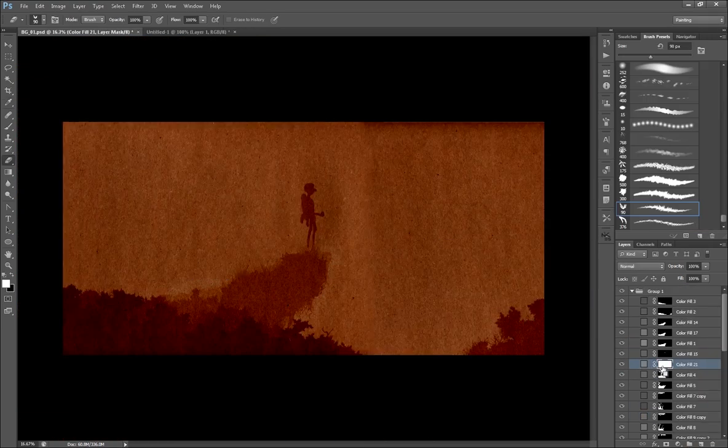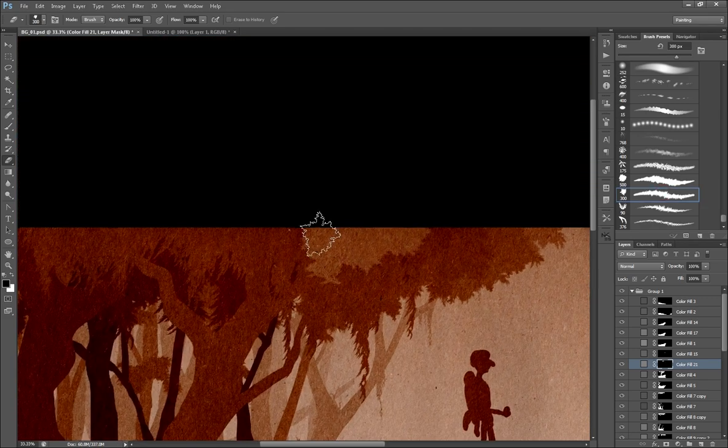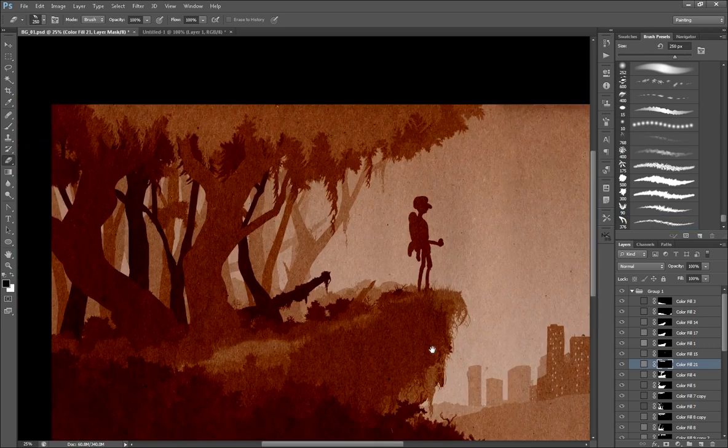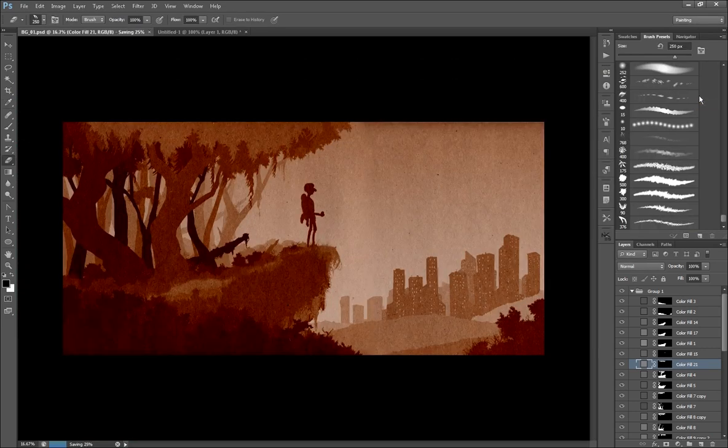I'm just adding a new layer here. I've created a new color layer, and now I'm just painting into it with either the eraser or the brush. It really doesn't matter. Just making sure that my opacity is at 100% and that there's not really any falloff on the transfer mode.